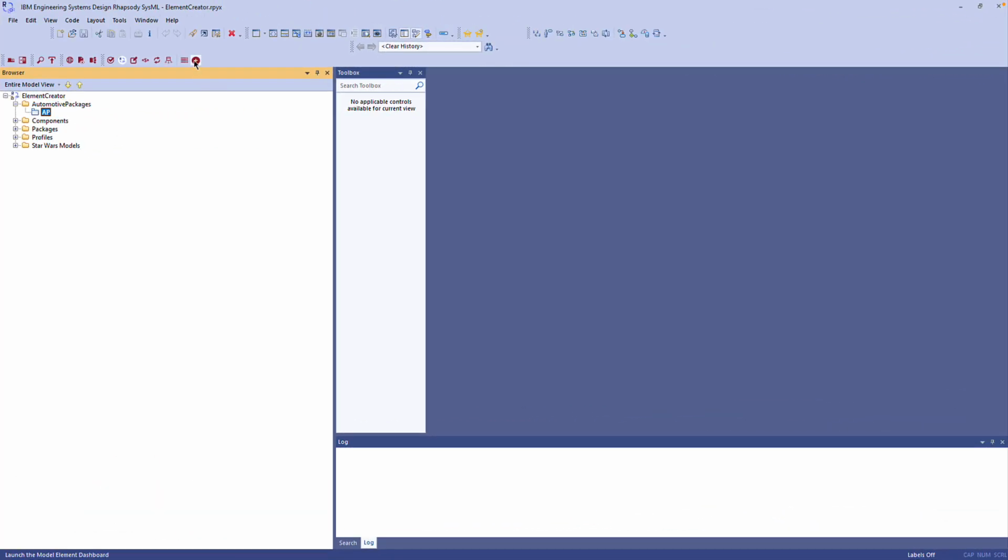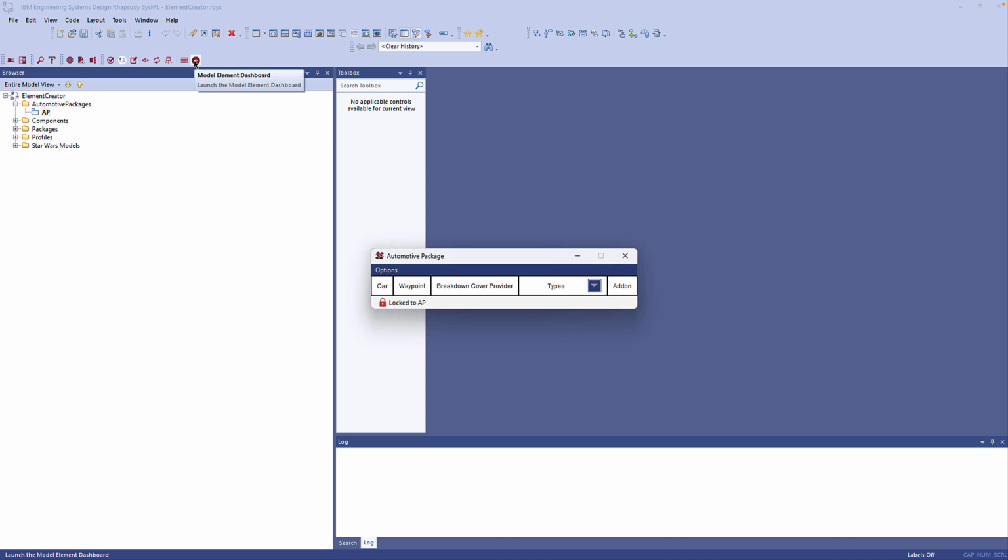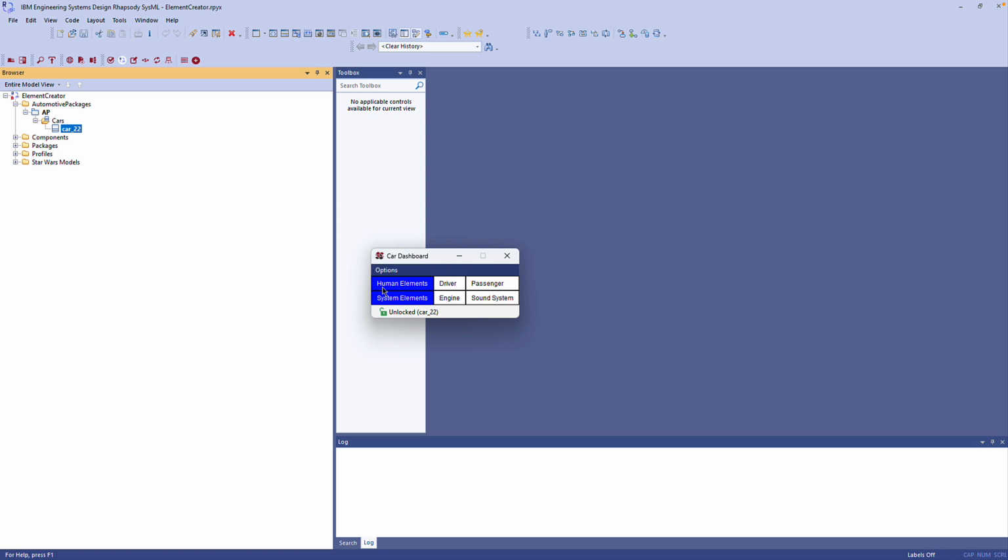If I select this automotive package and invoke the dashboard, there are all the elements I can add to an automotive package. If I unlock the dashboard and then add a car, now that car's added and I get a completely different dashboard for that kind of model element. If I add an engine, then I get a different one again.